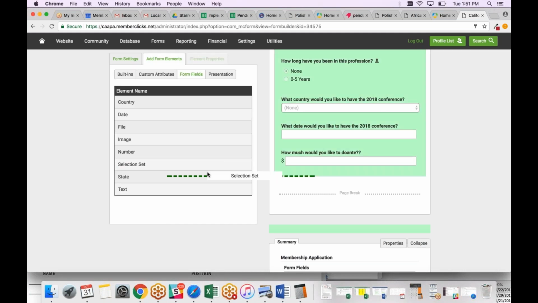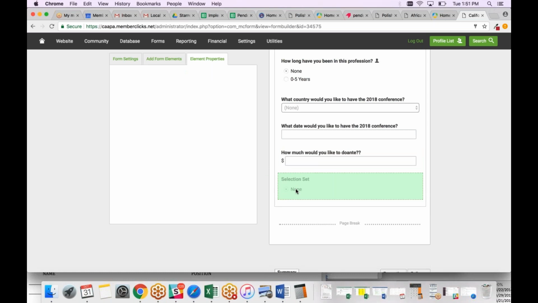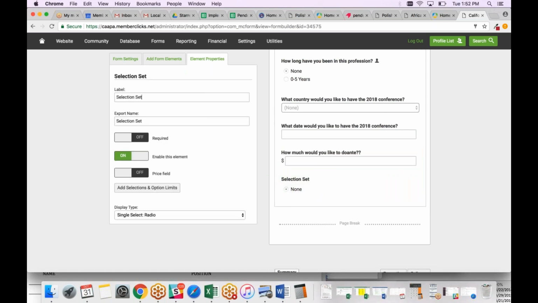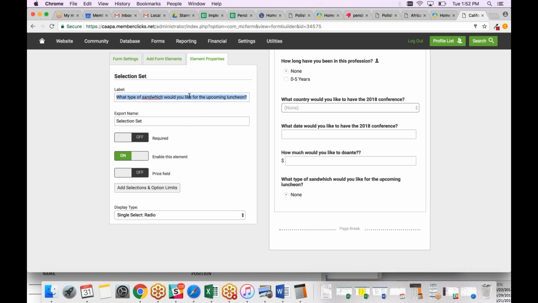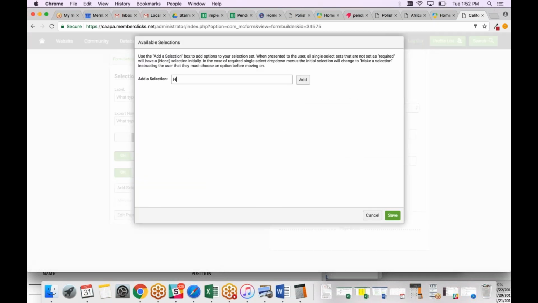Now, the second item that we skipped over, selection set. Similar concept. You can use a selection set to collect money. So once again, going back to my original, we could say what type of sandwich would you like for the upcoming luncheon? Always wanting to make sure we've copied and pasted that into our export name. And there's that price field option. Again, we can toggle this on, add our selections.